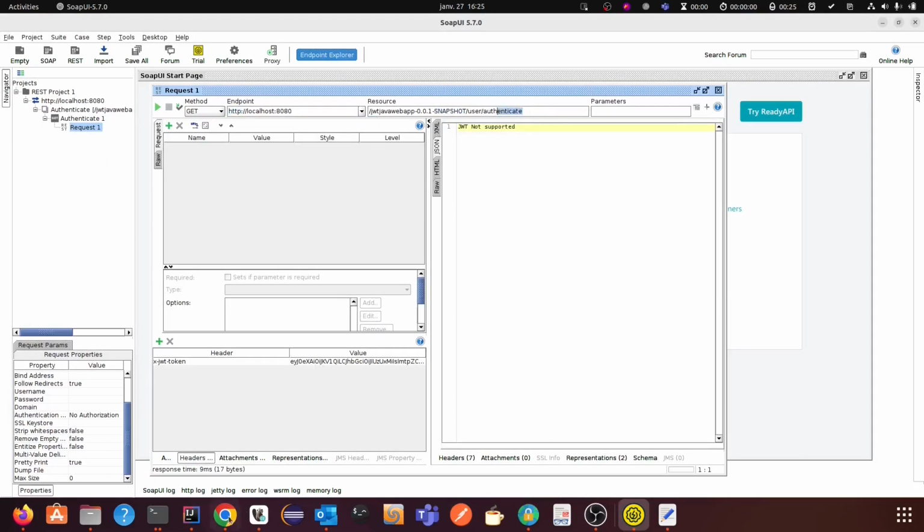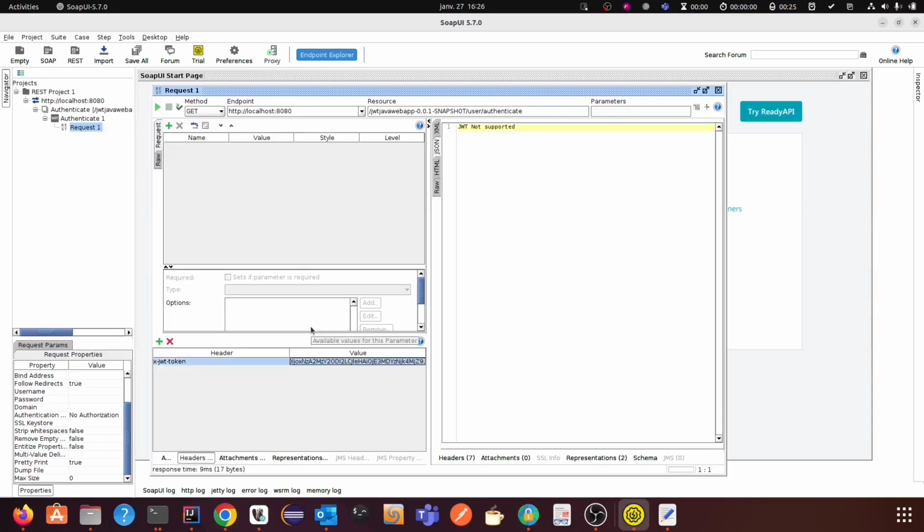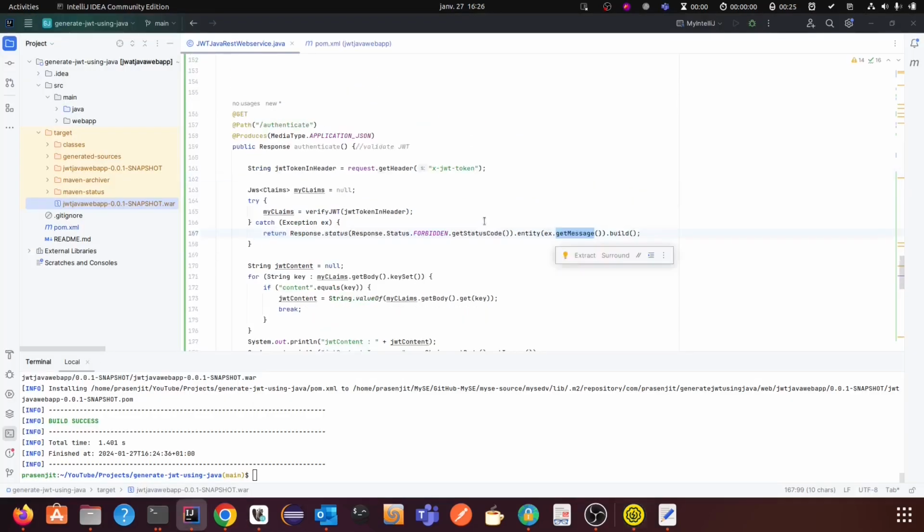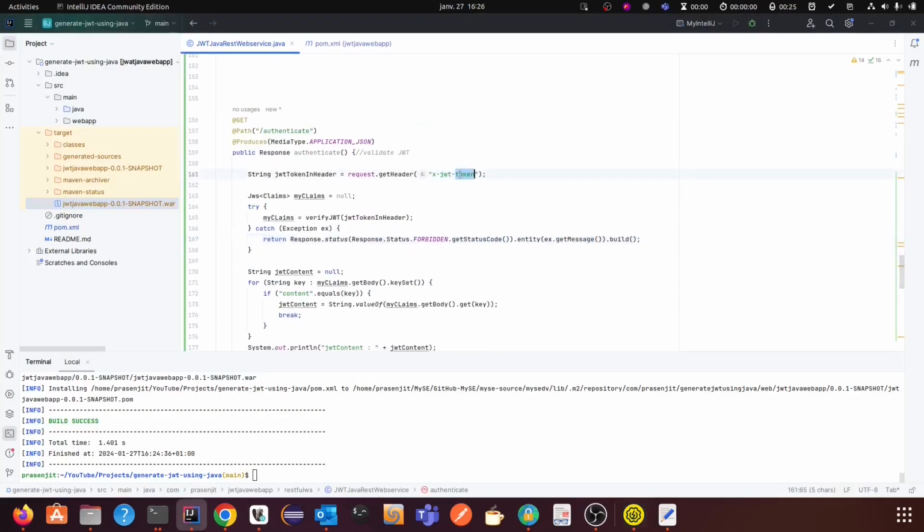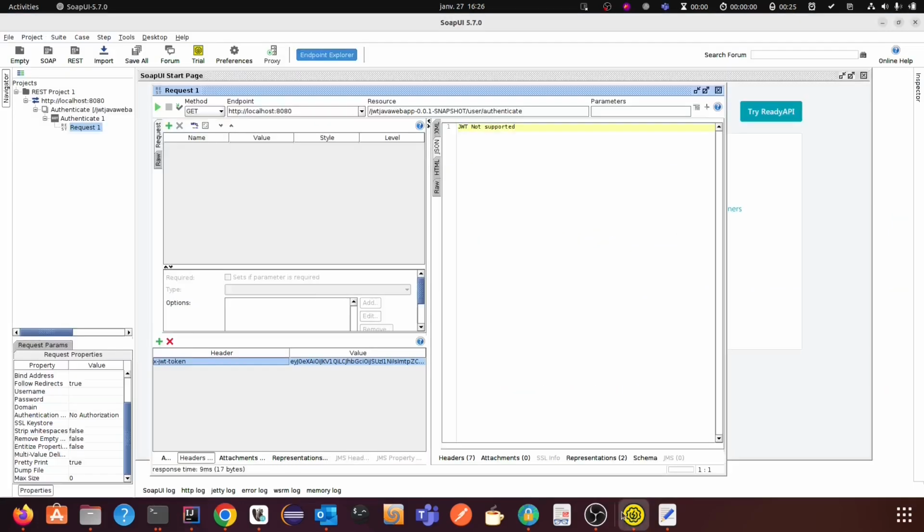Now let me copy the JWT token. I have created a header here, and in the header I am passing this key, as I have explained to you. I have created a new header, and in this header I am expecting the JWT token. Now let's call the API. You see, JWT format invalid. Maybe I have copied something wrong.